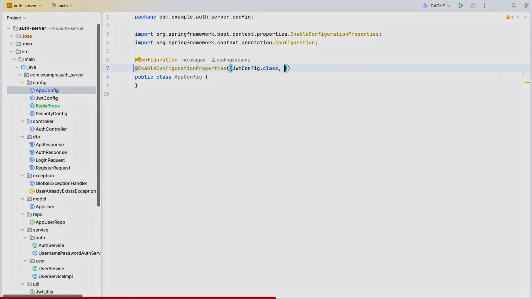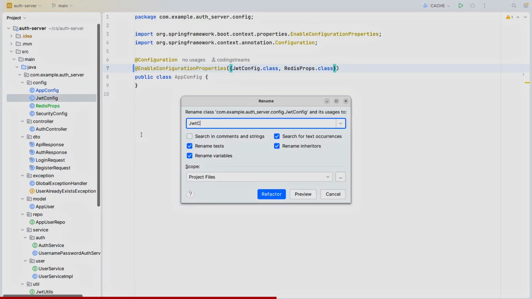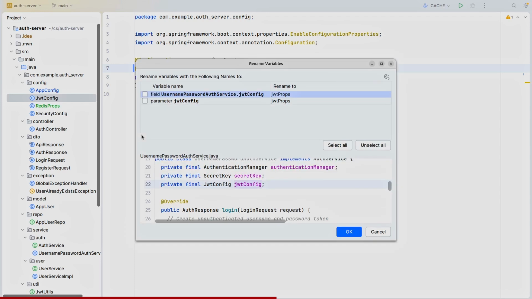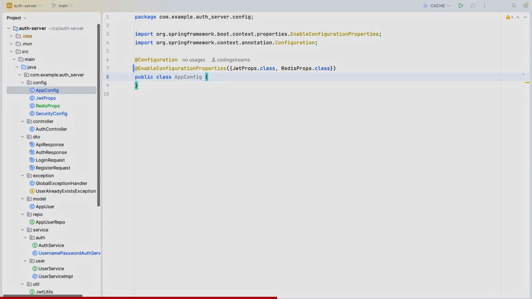We are going to add this over here in the enable configuration properties. Okay, so we can rename this JWT config to JWT properties, because these are the configuration properties. Now to use this Redis, we need to create two beans. First one is the Redis connection factory to make the connection with this Redis. Okay, so let's create that bean.